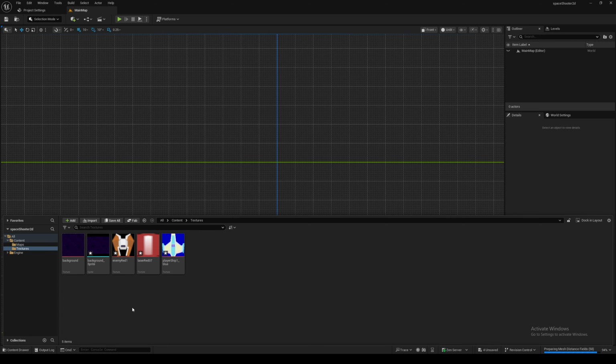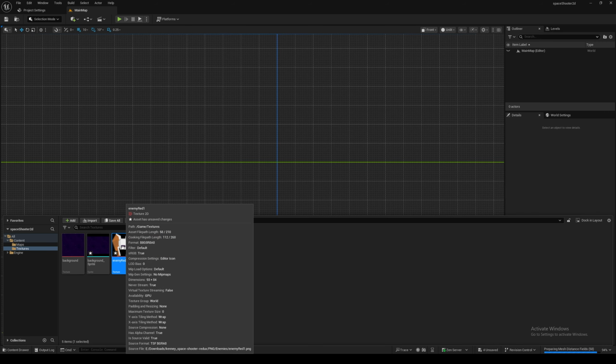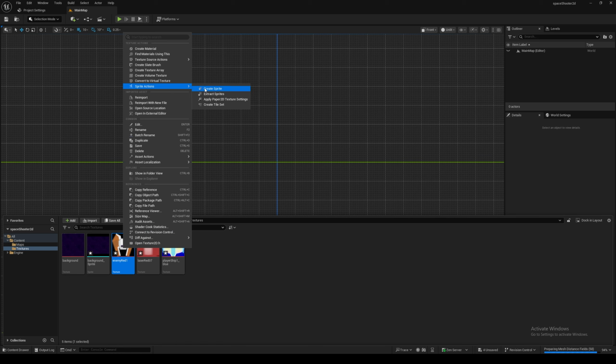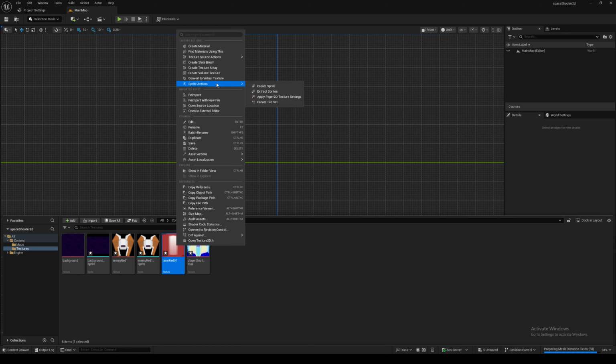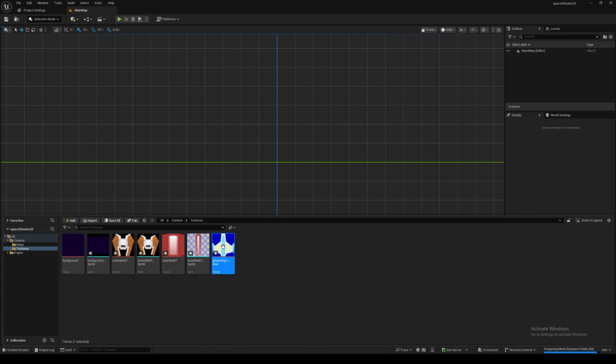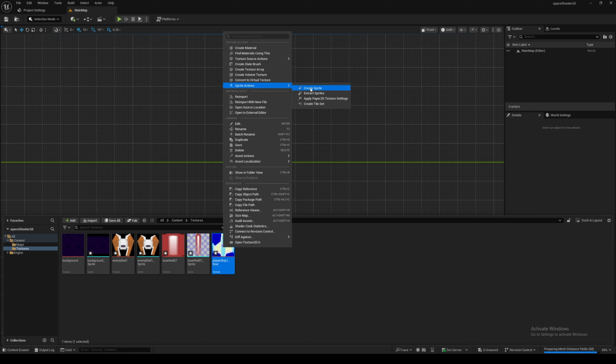So remember, just before we forget, you're going to right click on your enemy that you dragged in and go to sprite actions and create sprite. And then we're also going to do that for our laser. And then we're also going to do that for our player.